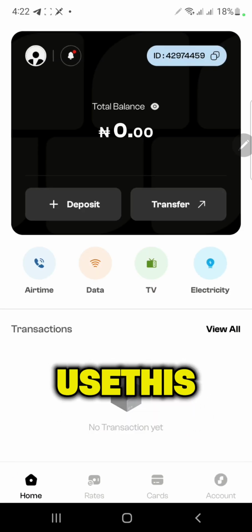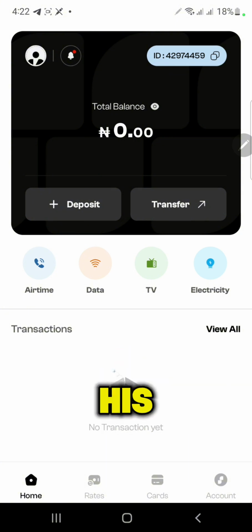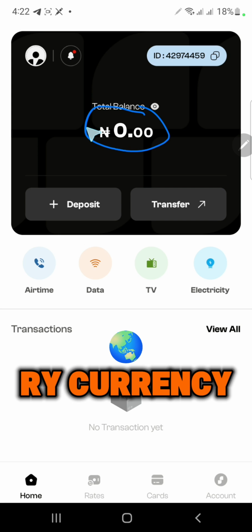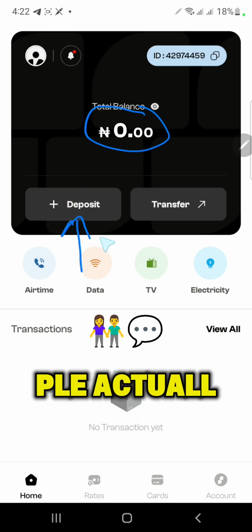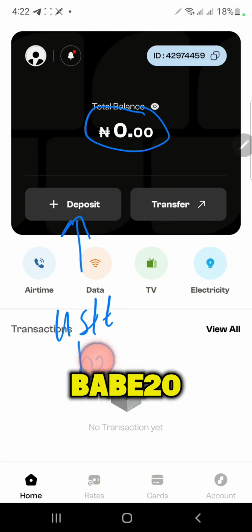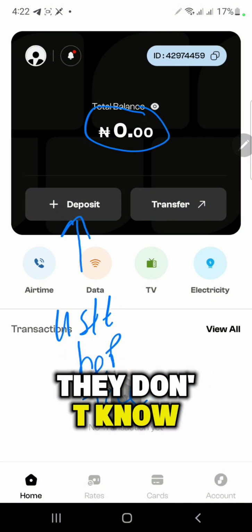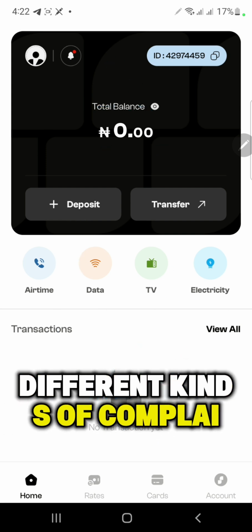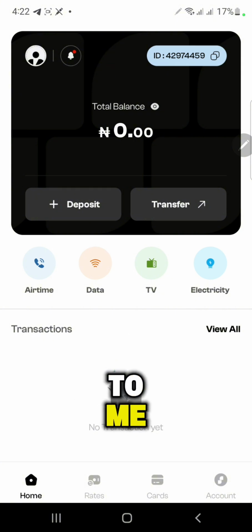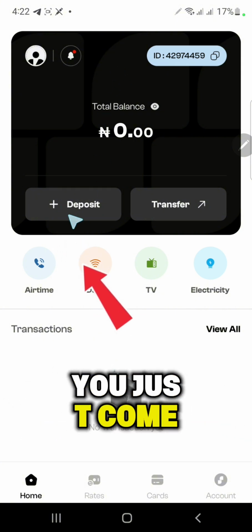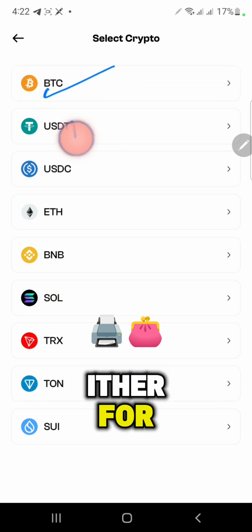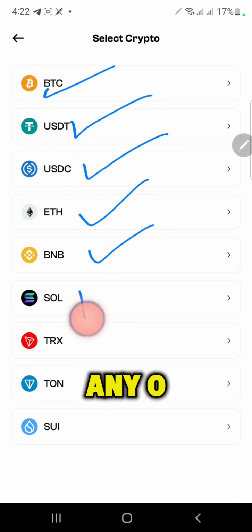So how do you now use this app? The main purpose of this app is for you to be able to receive your money in Naira, in your country currency. For example, a lot of people say they don't understand USDT, they don't know BEP20, they don't know TRC20, they don't know how to exchange it to Naira, different kinds of complaints. All you need to do is that if you need USDT to do a business, you can come to me to buy. But each time you want to withdraw from the business, you just come to this app, click on deposit, then copy their wallet address, either for BTC, for USDT, for USDC, any of these you can receive through it.